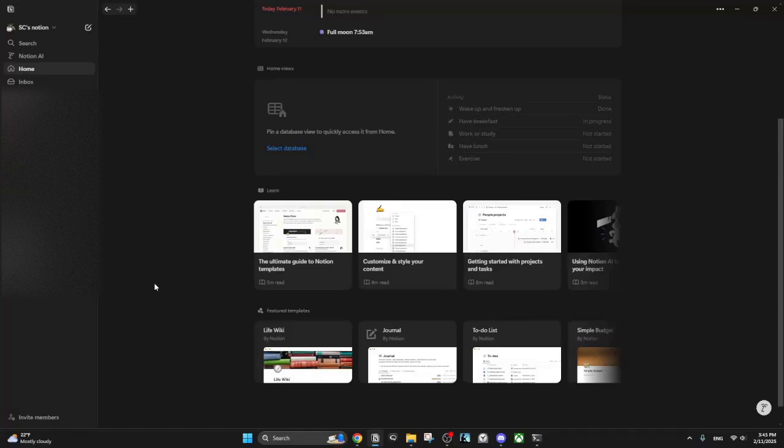Hello, in this video I'm going to show how you can make notes in Notion. So this isn't going to be like an in-depth guide really, it's just going to be a quick tutorial on how to make notes. But the first thing you want to do is create a page up here.